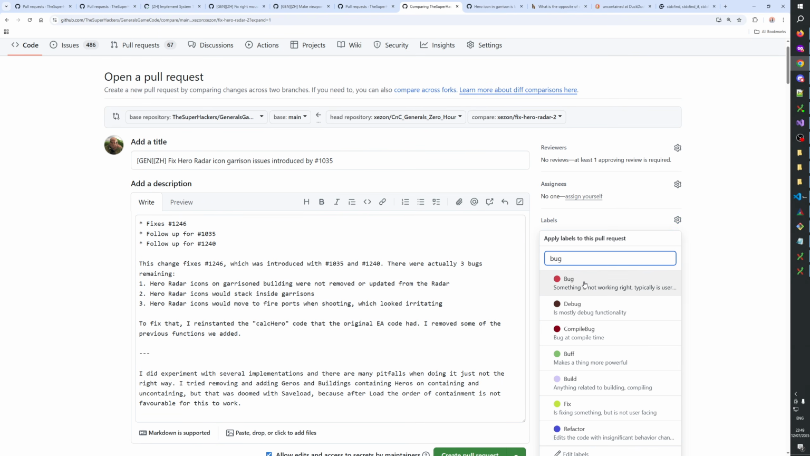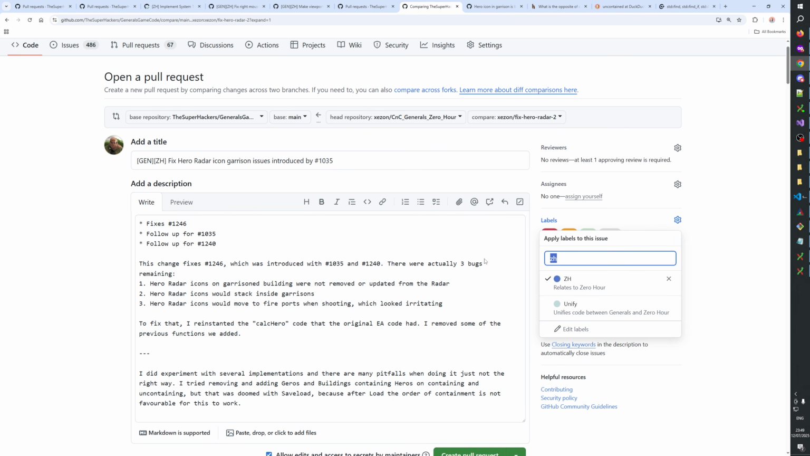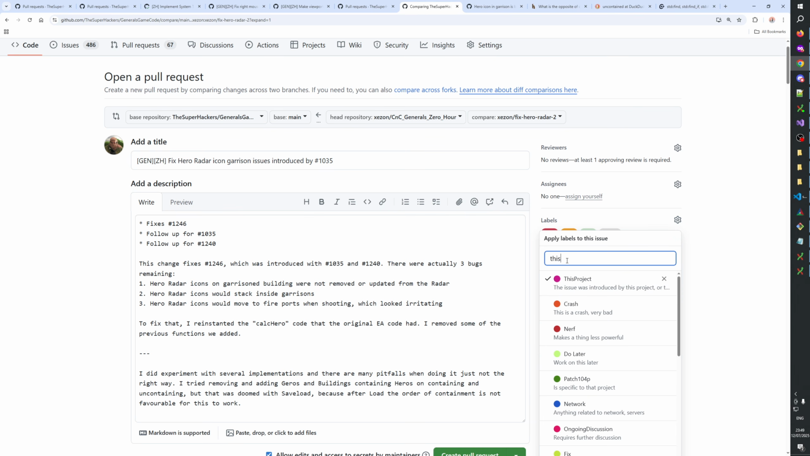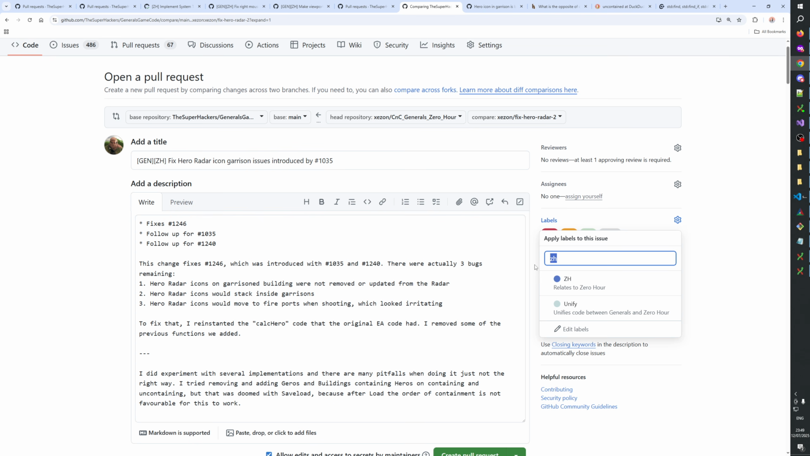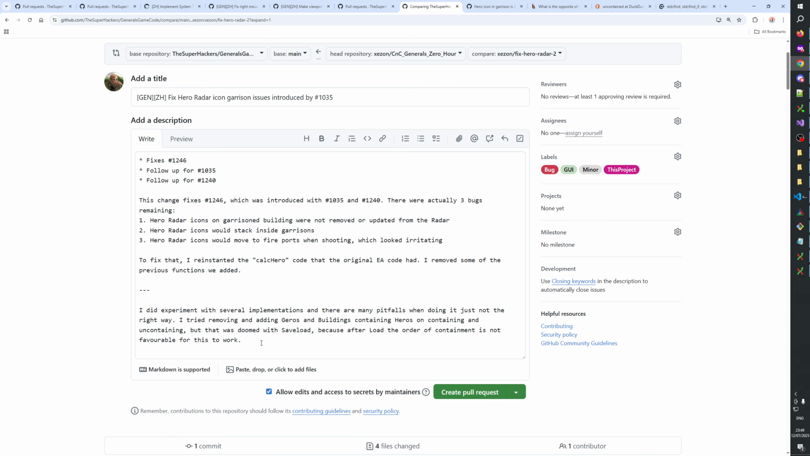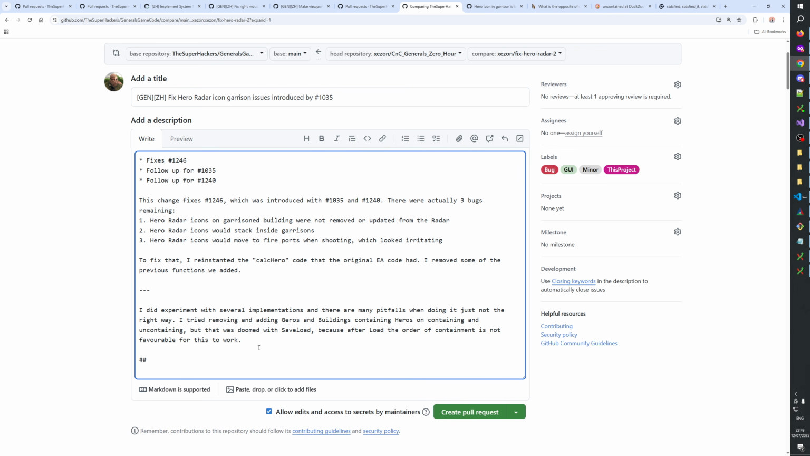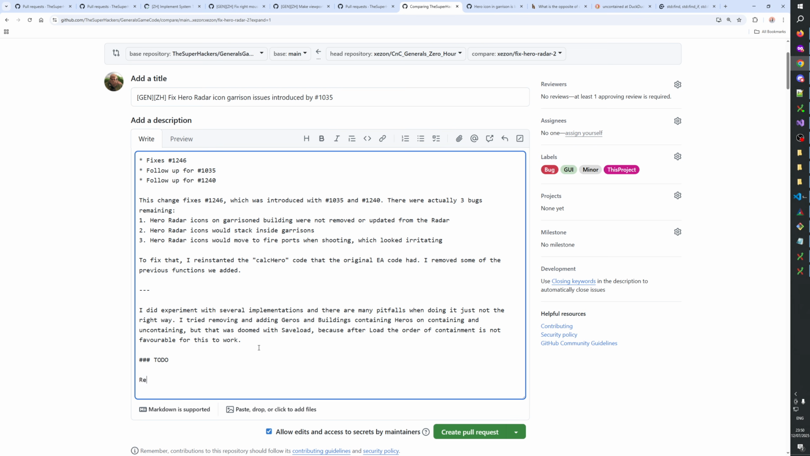Labels: bug, GUI, minor, gen, ZH. Actually, let's say this project, ZH, gen. To do. Generals.